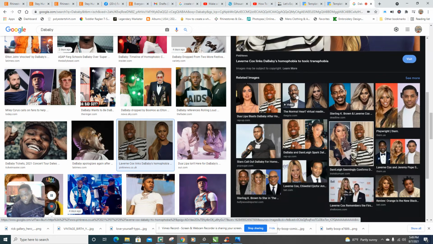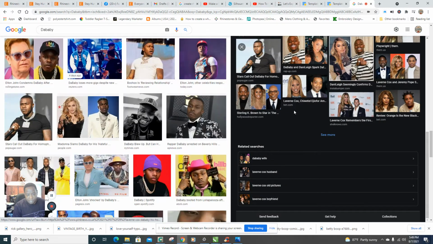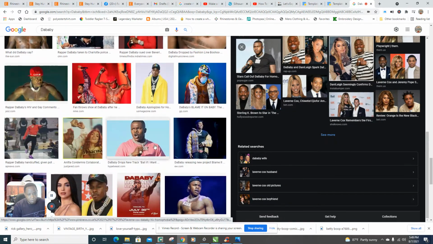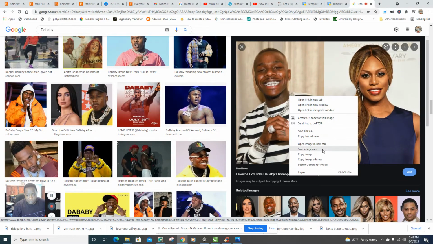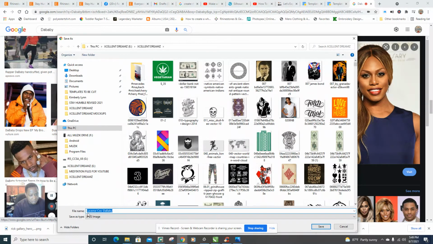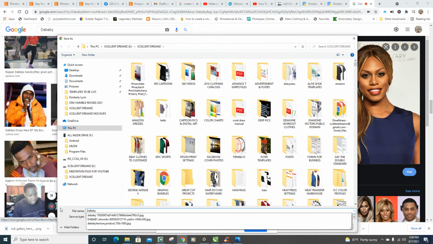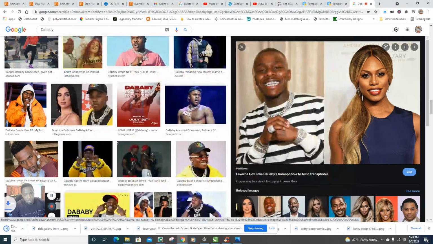Even though it's cutting off his shoulder, I like the black and white in the sweater, and I already got an idea for that. So let's right click and save. We'll save it as DaBaby. All right.